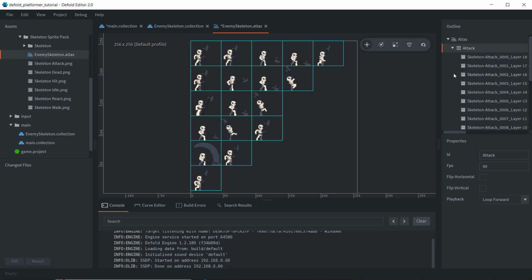The new sprites will be displayed in the outline pane, and in the central window, press the key F or drag the view around to find the sprites imported. You can preview the animations by pressing the space key.